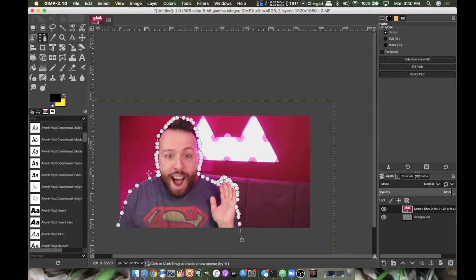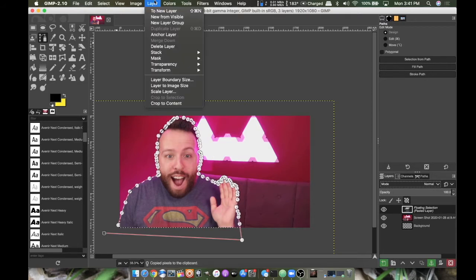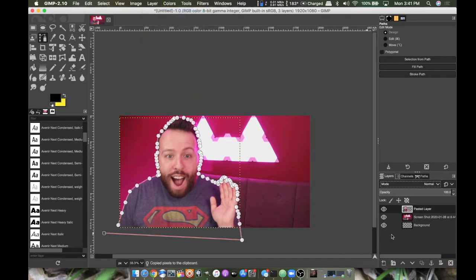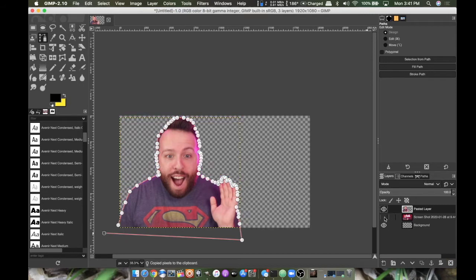Once you have everything completely pathed out, we want to do selection from path. Alright, once everything is selected, you want to copy it and paste it. And then you want to apply that paste to a new layer. That allows you to uncheck the old layer.